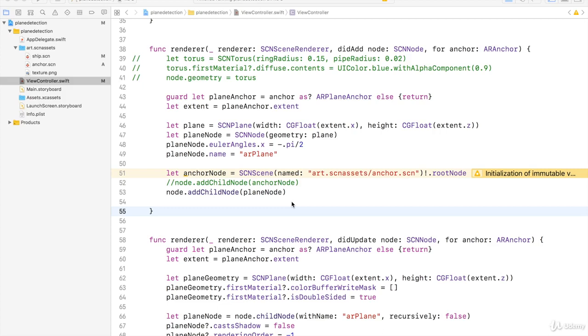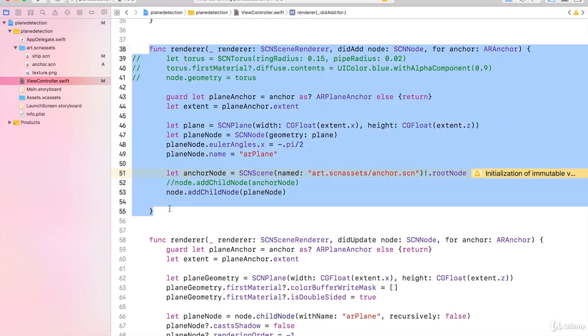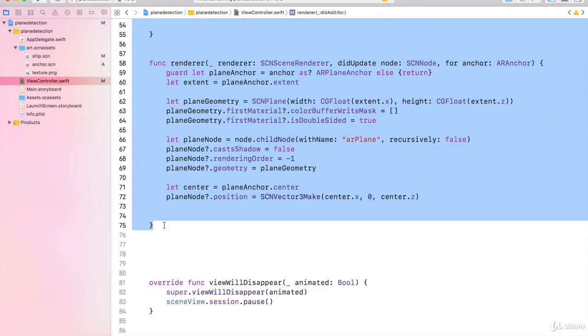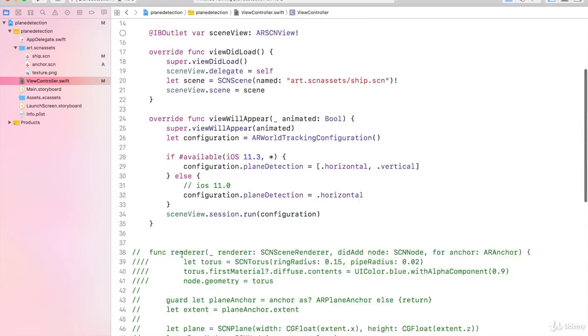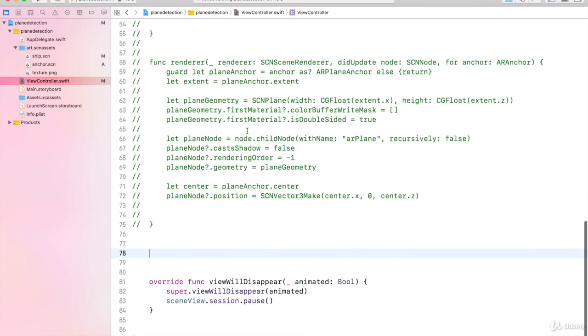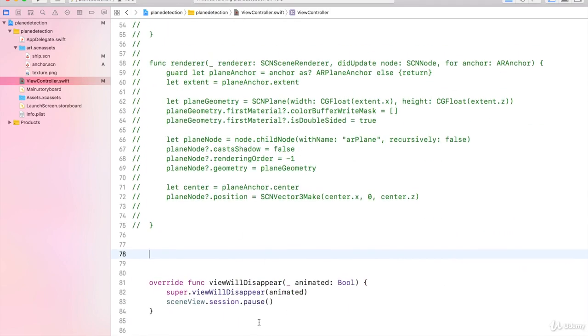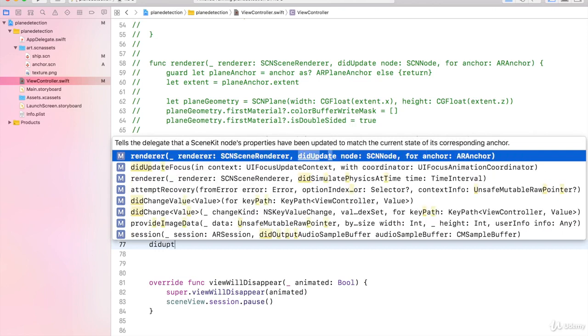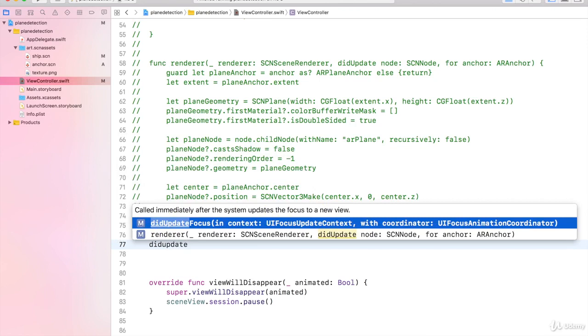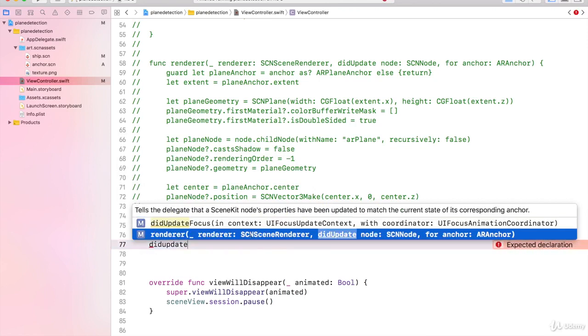Okay, so I'm gonna do something crazy. I'm going to comment out everything, all of this. So you'll see that now we only have our view did load, will appear, and will disappear. Okay, so all I need really is the did update, so the renderer did update node.